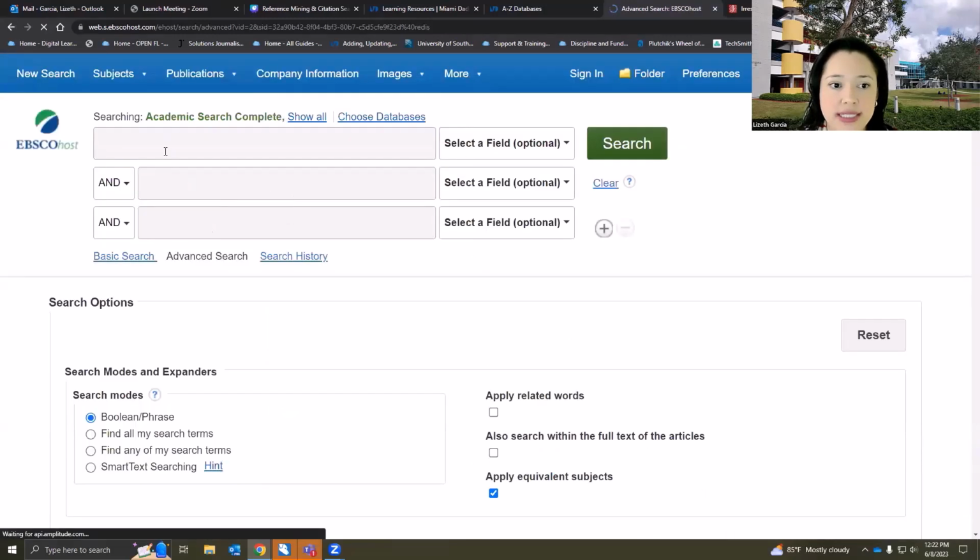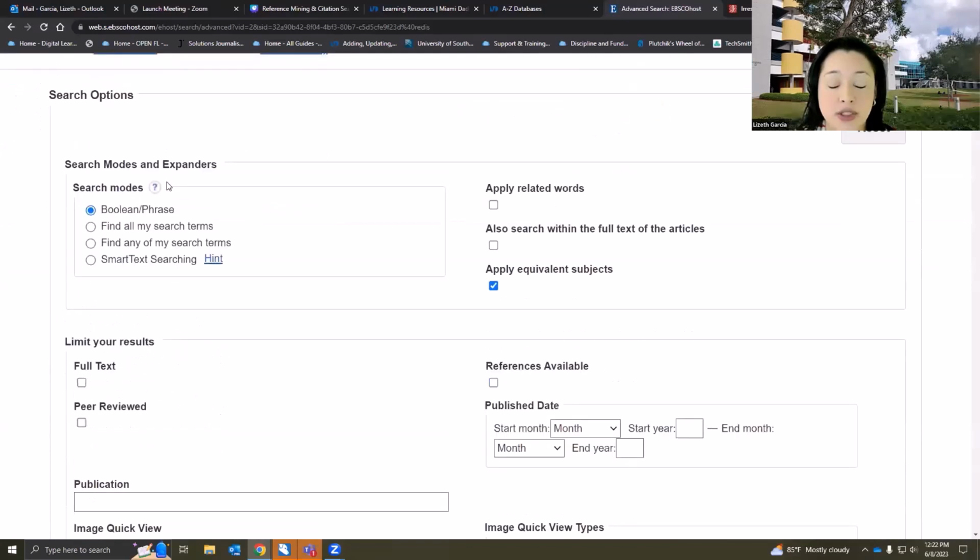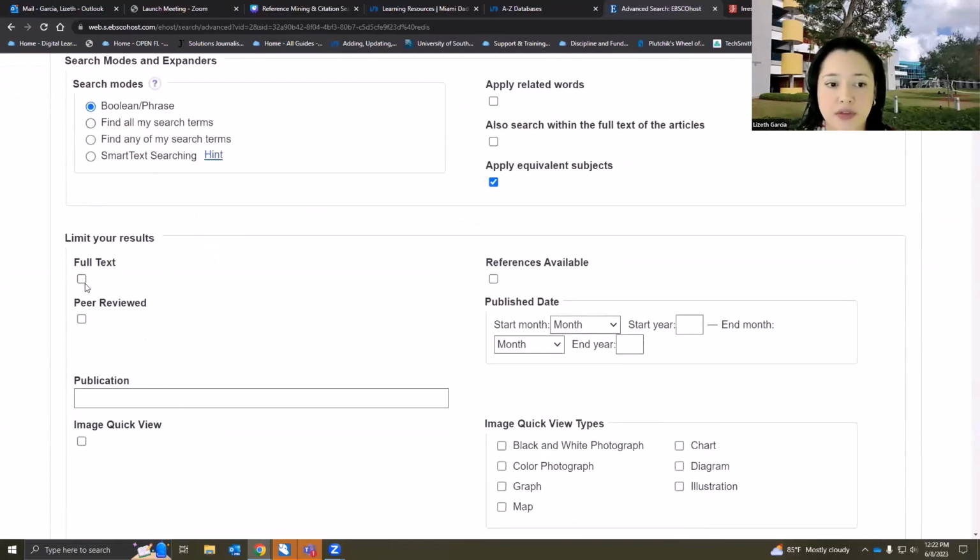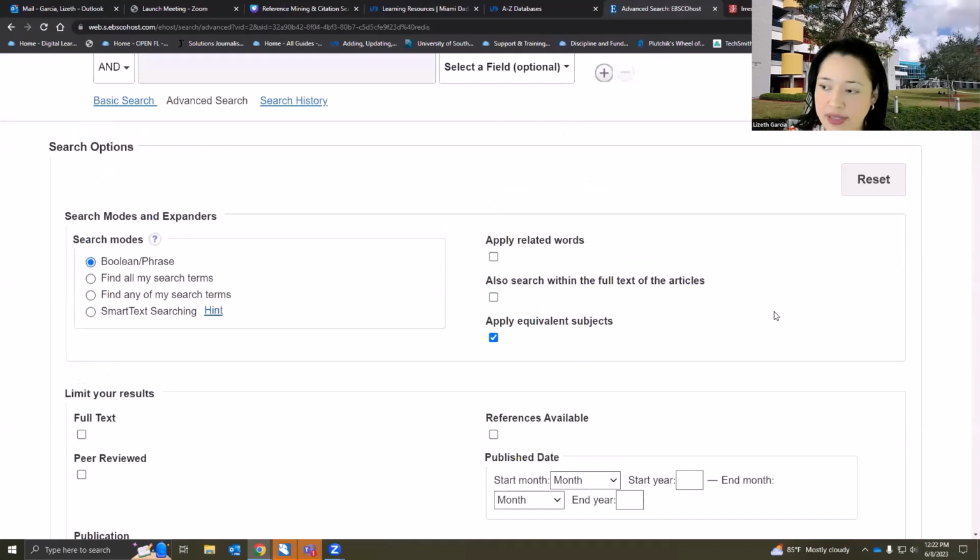You'll also notice that before you put your search terms in the search box, you can also limit your results to full text and peer reviewed. Do you know what that means? What peer reviewed means? Have you heard that term before? Maybe you have heard peer reviewed, or maybe academic or scholarly or refereed. What does that mean? What is the difference between a regular popular source and a peer-reviewed, scholarly, refereed, academic source? Do we know?